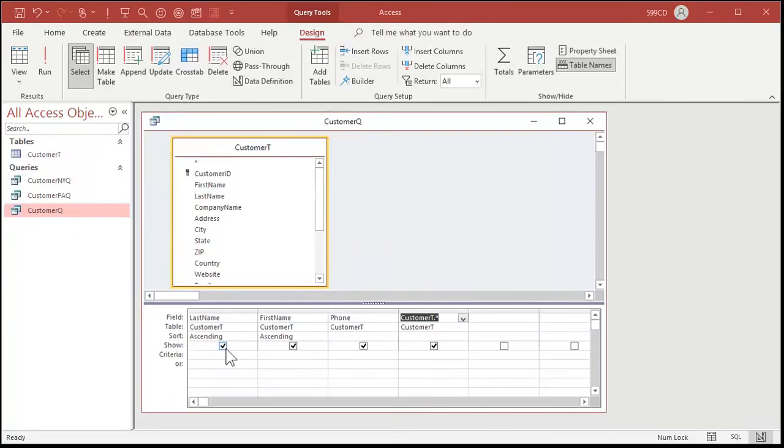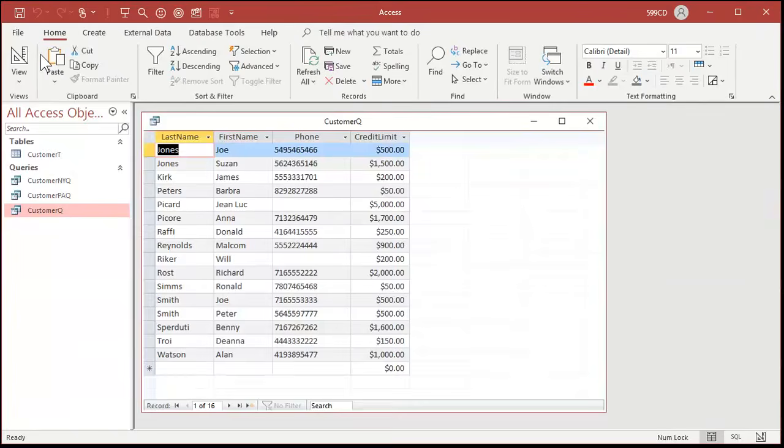Another thing I get asked is, what are these show boxes for? Well, if you don't want to see a particular field, even though you have to have it in the query, you can hide it. For example, let's get rid of the customer T.star. And remember earlier, I accidentally brought in the credit limit. Okay? Now, if I run this, you can see everybody and their credit limits.